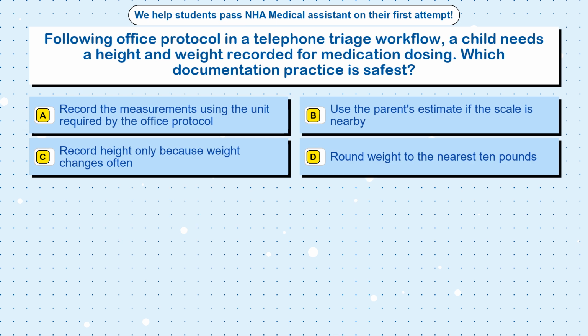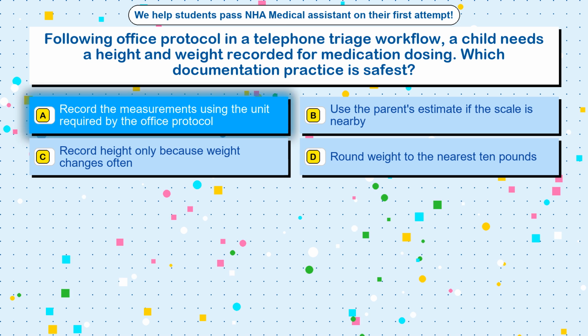Question 61. Following office protocol in a telephone triage workflow, a child needs a height and weight recorded for medication dosing. Which documentation practice is safest? Option A. Record the measurements using the unit required by the office protocol. Option B. Use the parent's estimate if the scale is nearby. Option C. Record height only because weight changes often. Option D. Round weight to the nearest 10 pounds. The correct answer is option A. Record the measurements using the unit required by the office protocol.